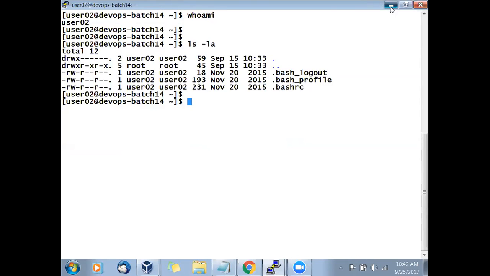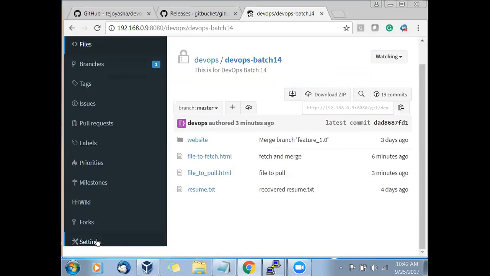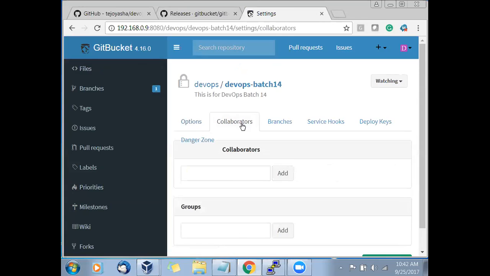But now, as we created the user, we know the project, but did we give the access to the user to this project? No. So let's go and give that. So we'll give the access. I will say go to the settings, then go to the collaborators, and add the user here. I'll say user02. And then I'll say add.